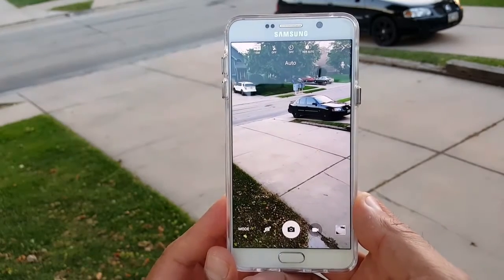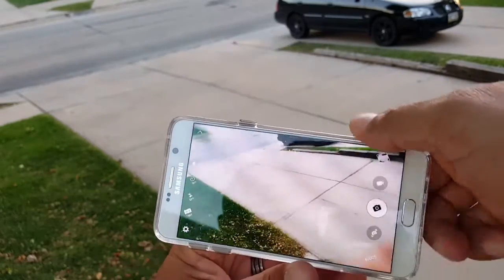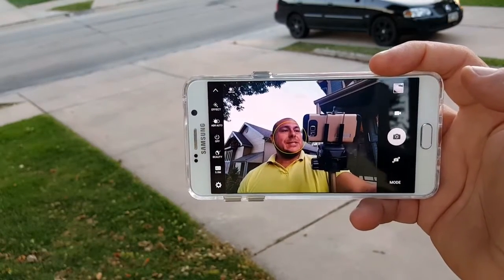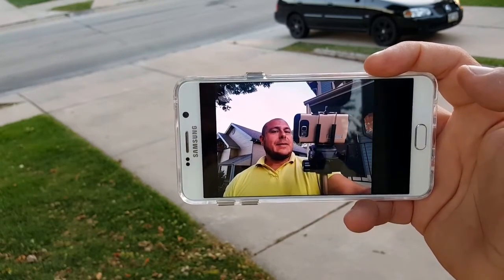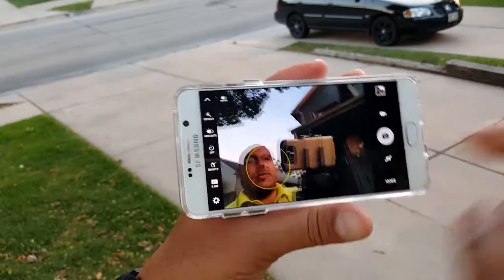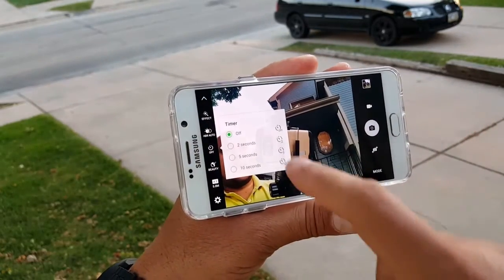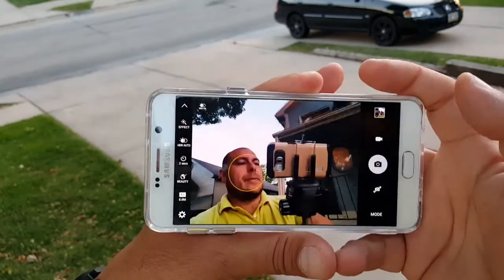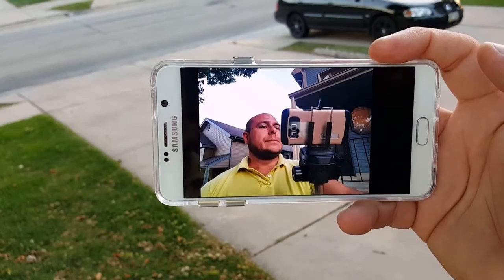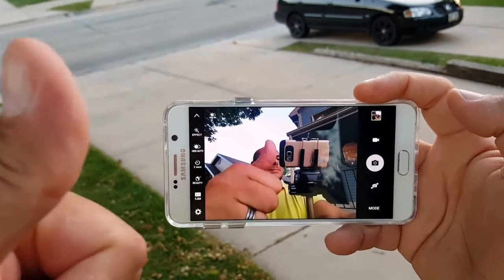So as we say some of the commands, it will take the pictures right away. Like I said before, it also works with the front-facing camera. And you can also activate the timer, and you can say the commands. It will activate the timer and then it will take the picture.